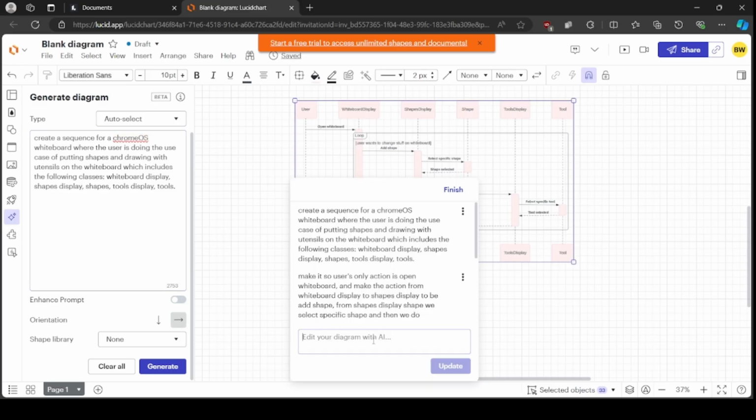And yeah, hopefully you found this video helpful in using Lucidchart to help your diagramming needs.